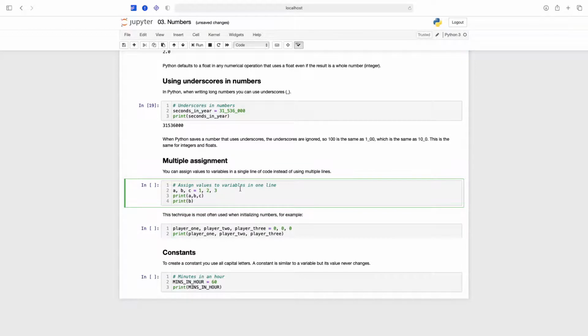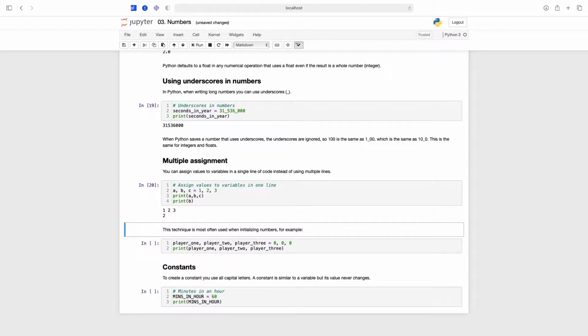Let's talk for a moment about multiple assignment. You can assign values to variables in a single line of code instead of using multiple lines as we've seen previously. So here we have on the left hand side 3 variables a, b, c separated by commas, and on the right hand side we have the values to assign to them 1, 2, 3 again separated by commas. So let's print out the 3 variables and then let's print out one variable b. So hit shift and enter. There we go. So this technique is most often used when initializing numbers.